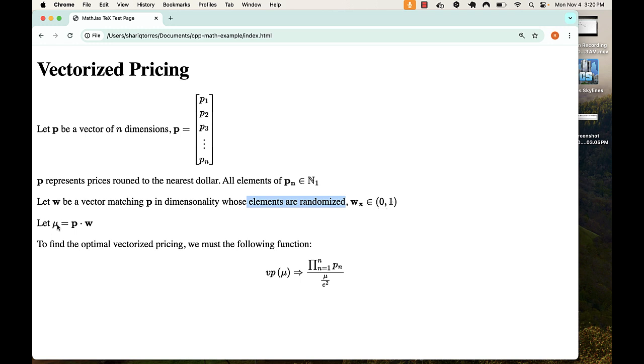Then we're going to have mu right here. It's going to equal P dot W. So usually this would mean like a multiplication, because a dot can also mean multiplication. When you're dealing with vectors, it means there's a specific operation called the dot product, and that's what that means right here. So we're going to do a P dot product with W, and then we're going to get mu.